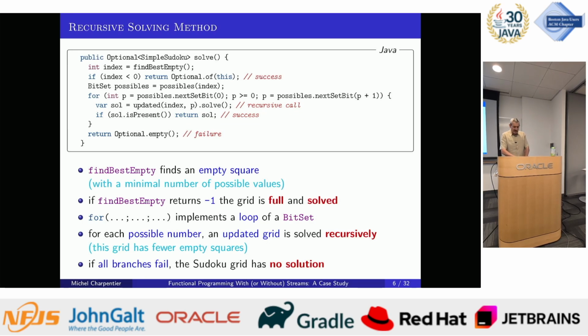So find best empty. I don't have the code here. It's just to find an empty square. It's called best empty because I'm looking for a square with minimum branching. I want to minimize the branching at the top of my tree. And then the rest I think I've already talked about.